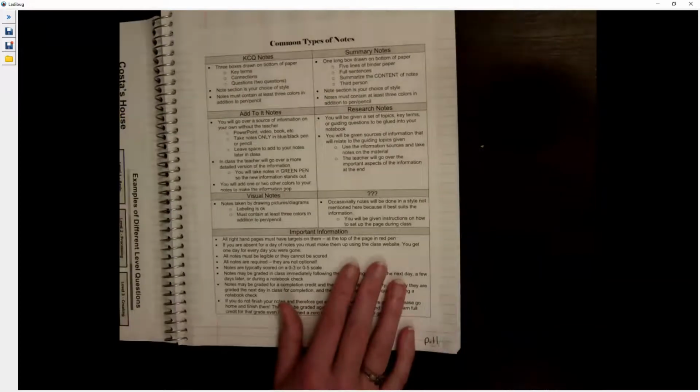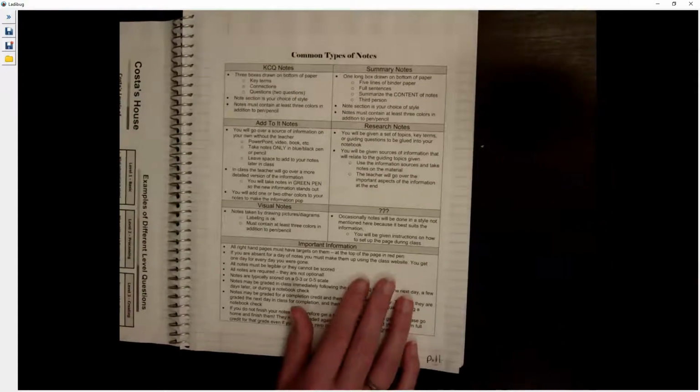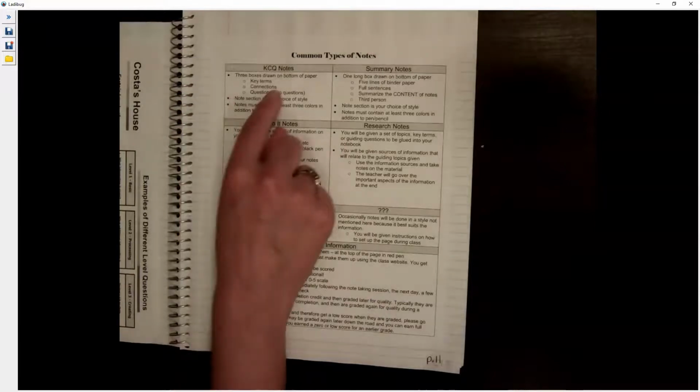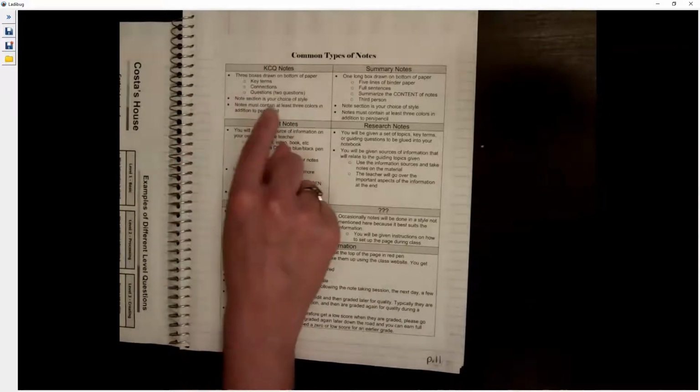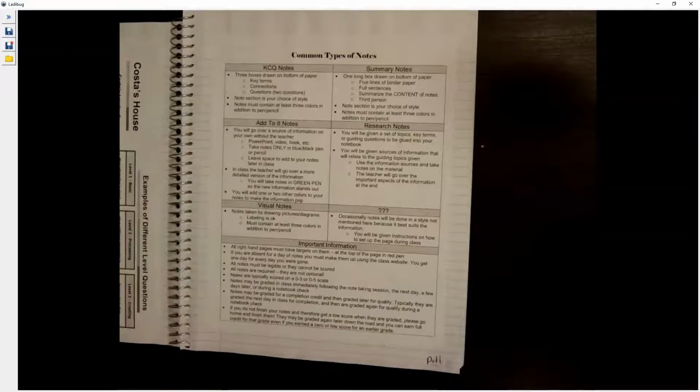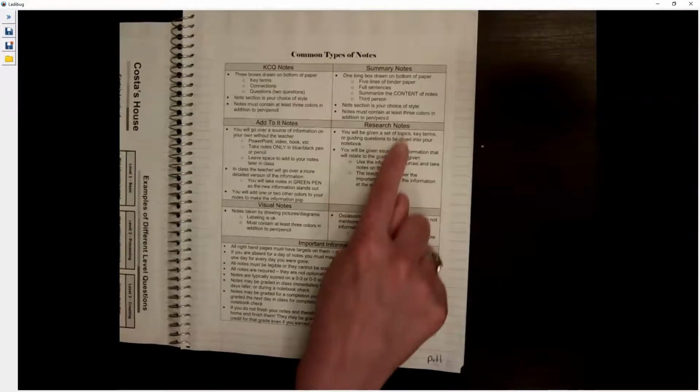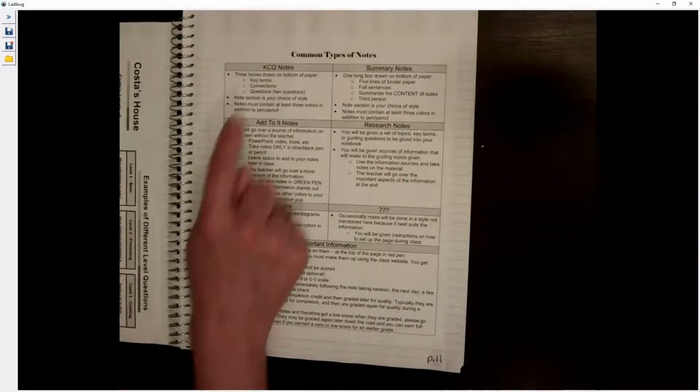Page 11, we'll talk about the different types of notes. Almost all the notes we do are going to be KCQ notes, and I'll explain what that means later. Sometimes we might do other types, but for the most part, it's going to be this KCQ type.